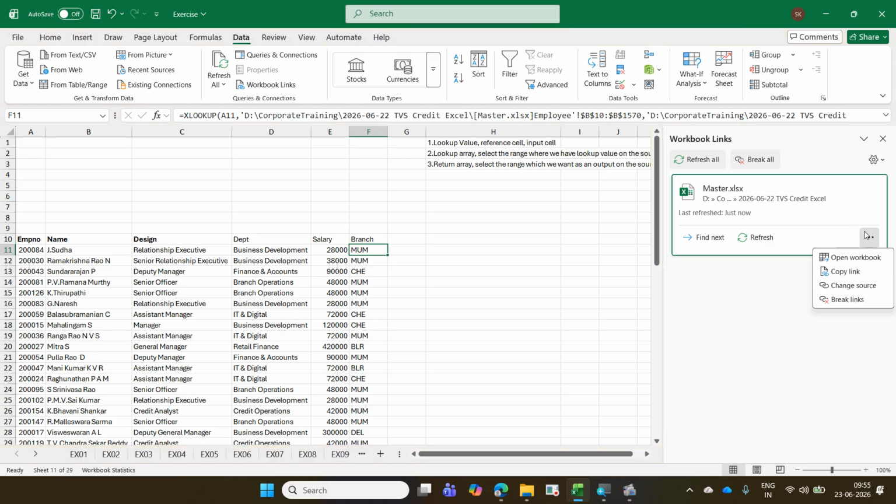There is one more option also available. You can go to the three dots. Here also you can see there is an option of breaking the link, changing the source, copying links, and opening the workbooks.